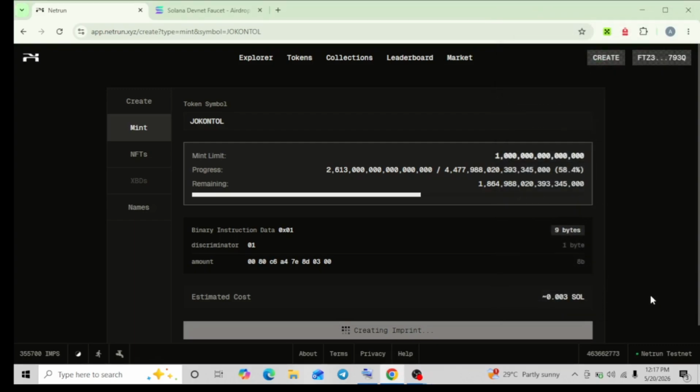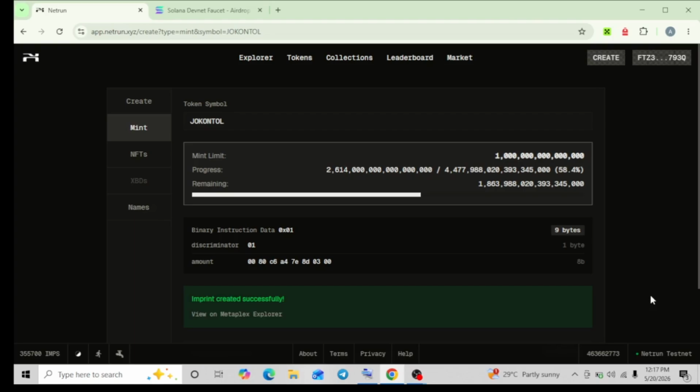Bingo. Then the imprint takes just a few seconds, and imprint created successfully. Just like that, you've created an imprint. That is the first way to earn. This is the first way to earn on the testnet. So there are other ways in which you can earn on the testnet.